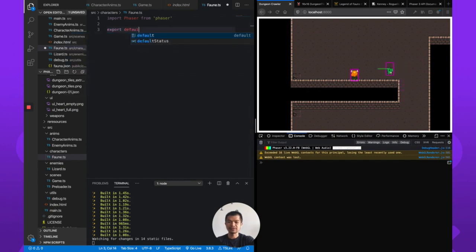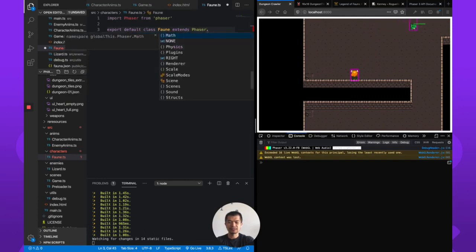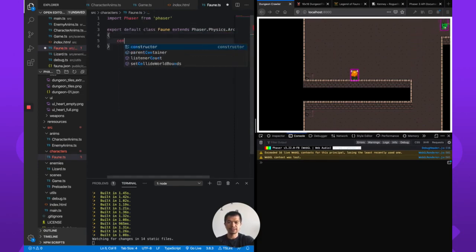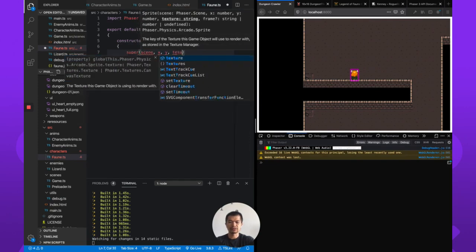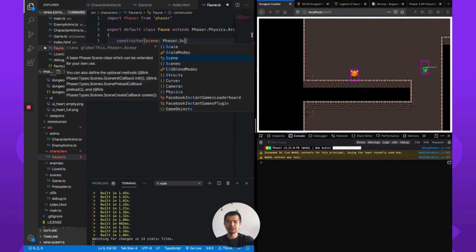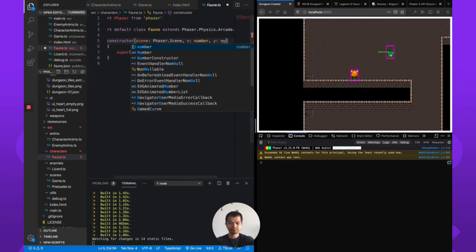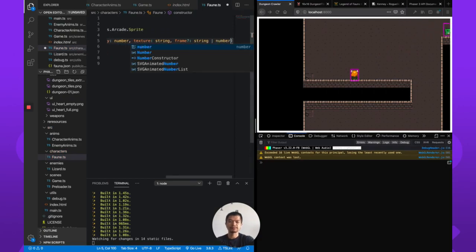Okay, export default class Faune extends Phaser.Physics.Arcade.Sprite because she is an arcade sprite. Constructor, super, scene, x, y, texture. So I'm just basically using the IntelliSense to help me know what it is, and then I write it out here for reference when I redo it up here. That's why I write that stuff out. String, frame optional, string or number. Okay.